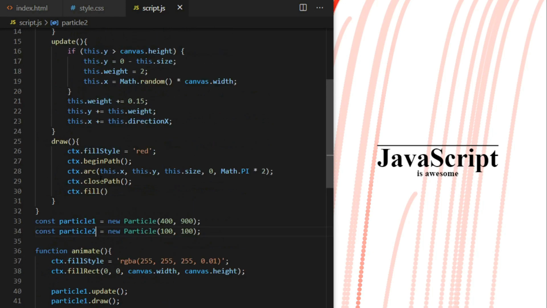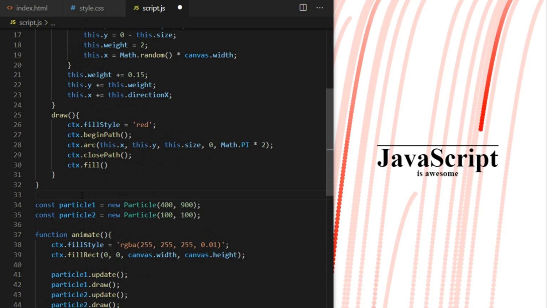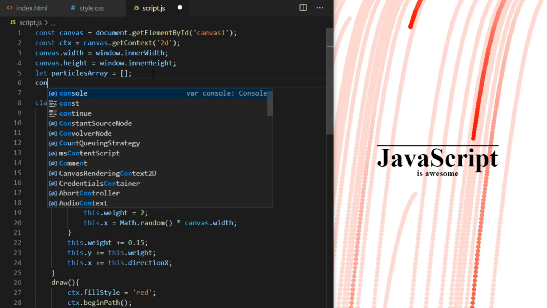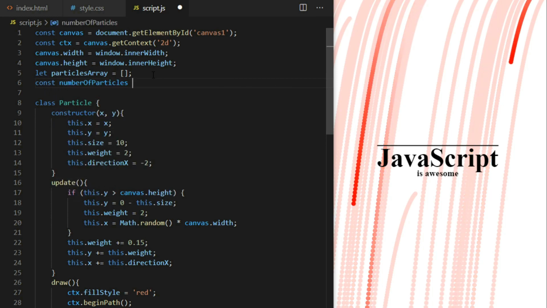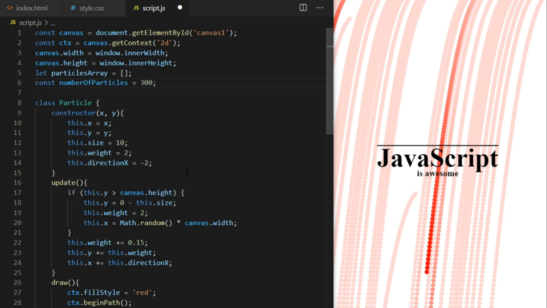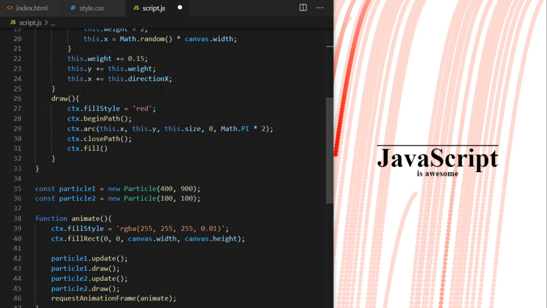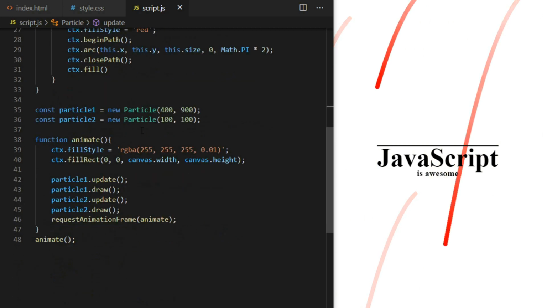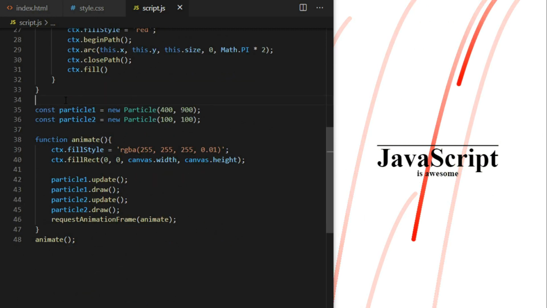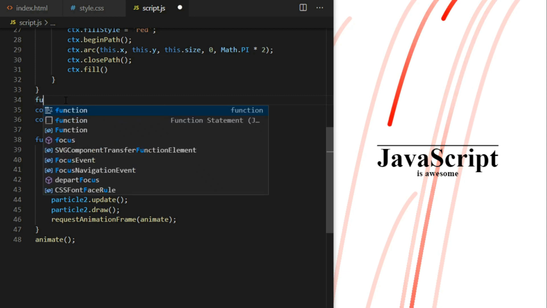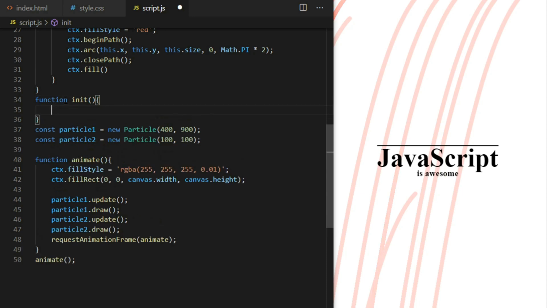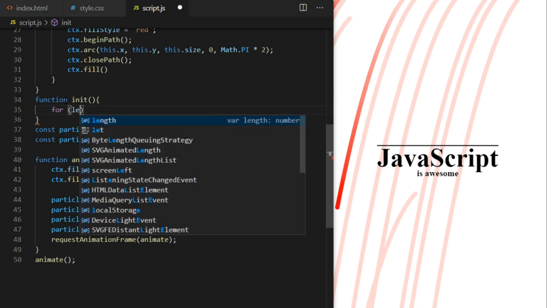Lucky for us, JavaScript has loops, and we can use the power of a for loop to declare all of this once and tell the for loop to repeat it 300 times to create 300 particles. Up here on line 6, I create a variable I call number of particles and I set it equal to 300. On line 22, I adjust weight to make particles fall a bit slower. On line 34, I create a new custom function called init. Its job will be to run a for loop and fill the particle array we declared on line 5 with 300 randomized particles using our particle class constructor.